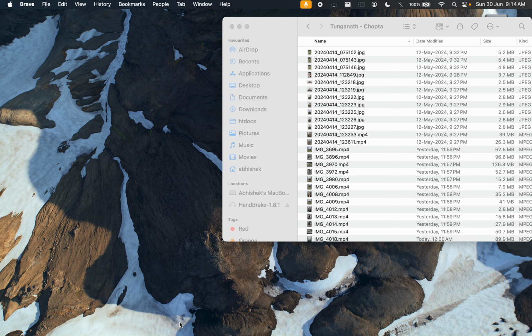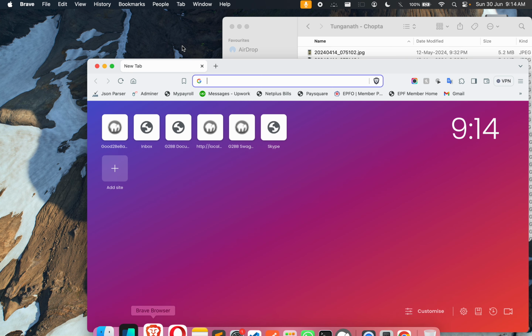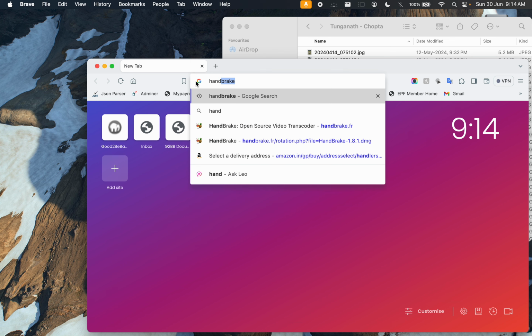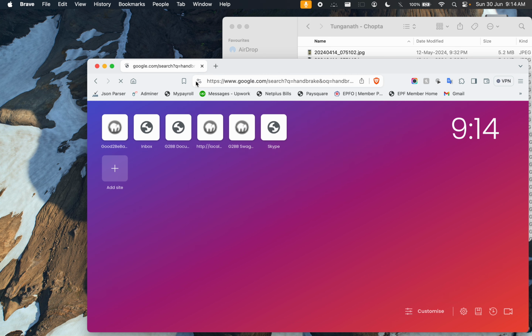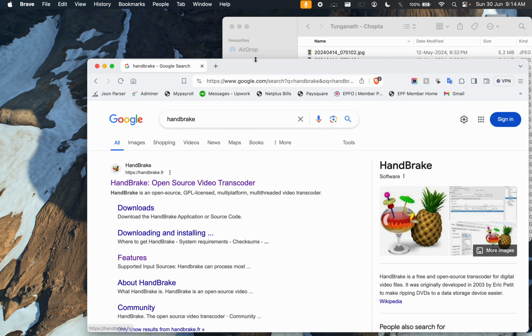Hello guys, today I will show you how to bulk compress videos in Mac. So for that there is a software called Handbrake. You need to download that and install.